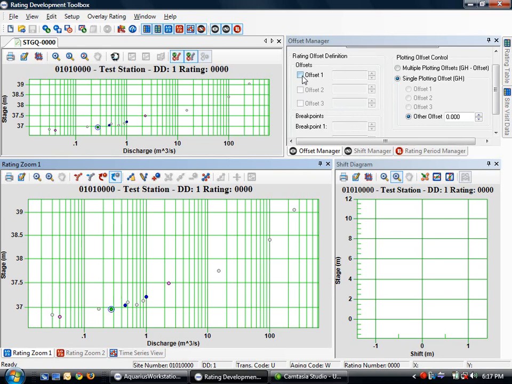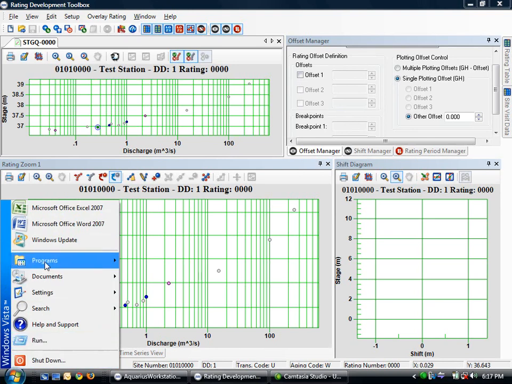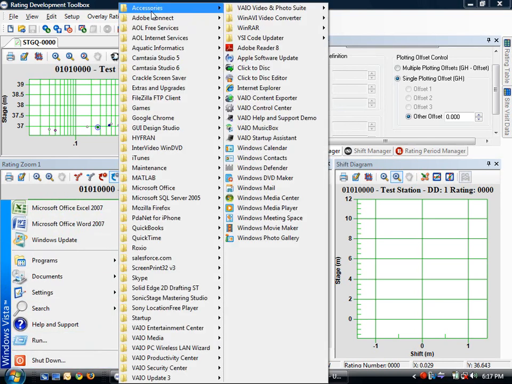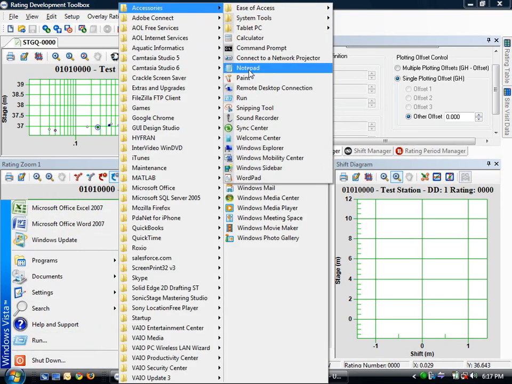The next thing we need to do is start defining the offset. Now, I'll pull out a notepad here, and I'll talk a little bit about the hydraulics equations that we're going to be dealing with.